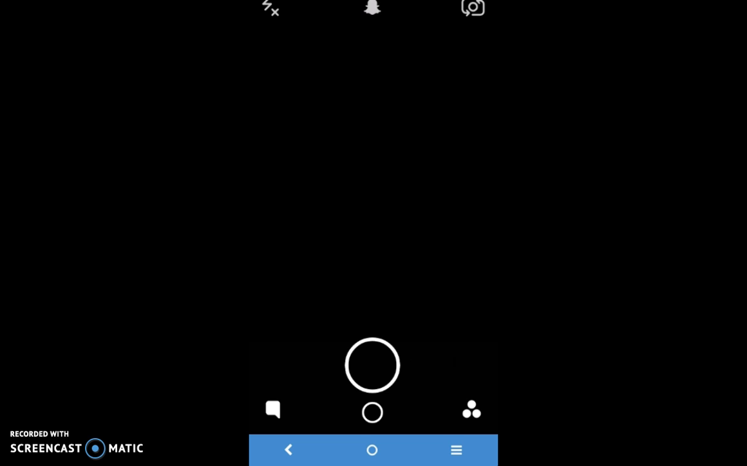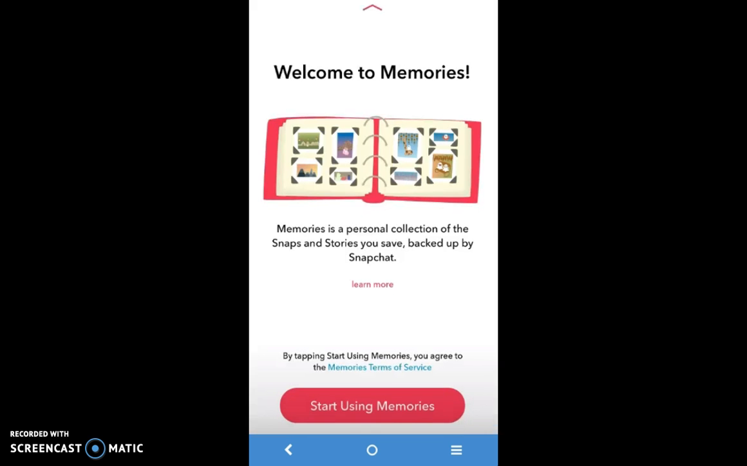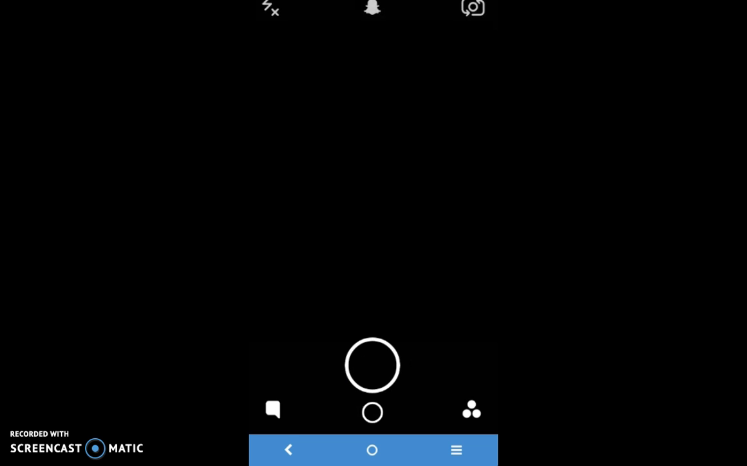And then swipe up again in order to create a story, create a memory. Overall, I think the Snapchat app is very difficult and not very user-friendly for beginners.